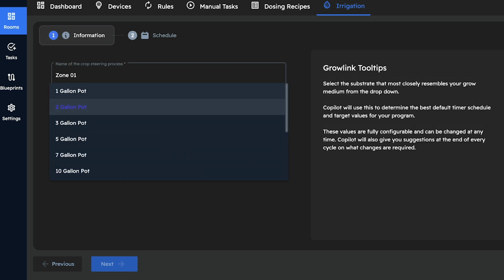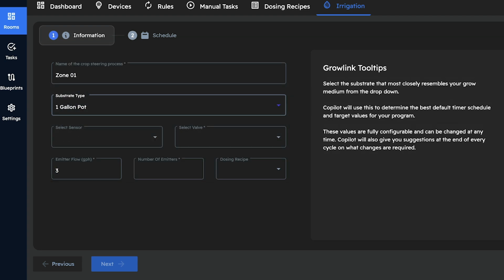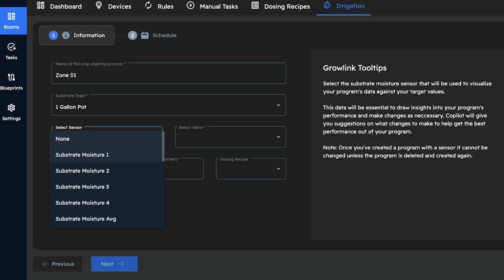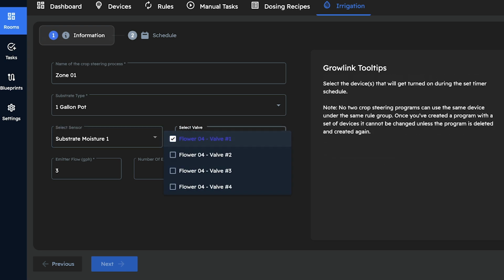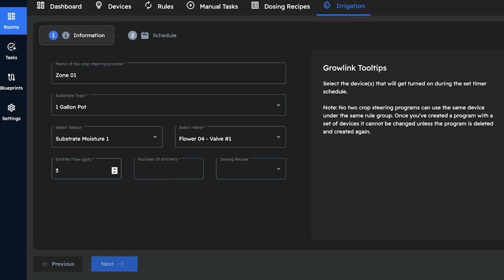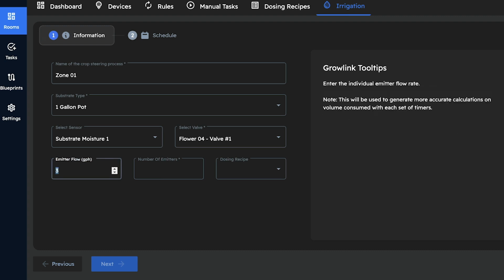Next, I'll select the substrate type I am using, followed by the substrate sensor I want to pull data from. Since this is just a simple timer program, having a substrate sensor is not required, though without it, we will lose some charting functionality on the schedule page. Next, I'll select the valve I want the program to open and close. And finally, I'll enter the size of the emitters I'm using, along with how many I have in each plant.